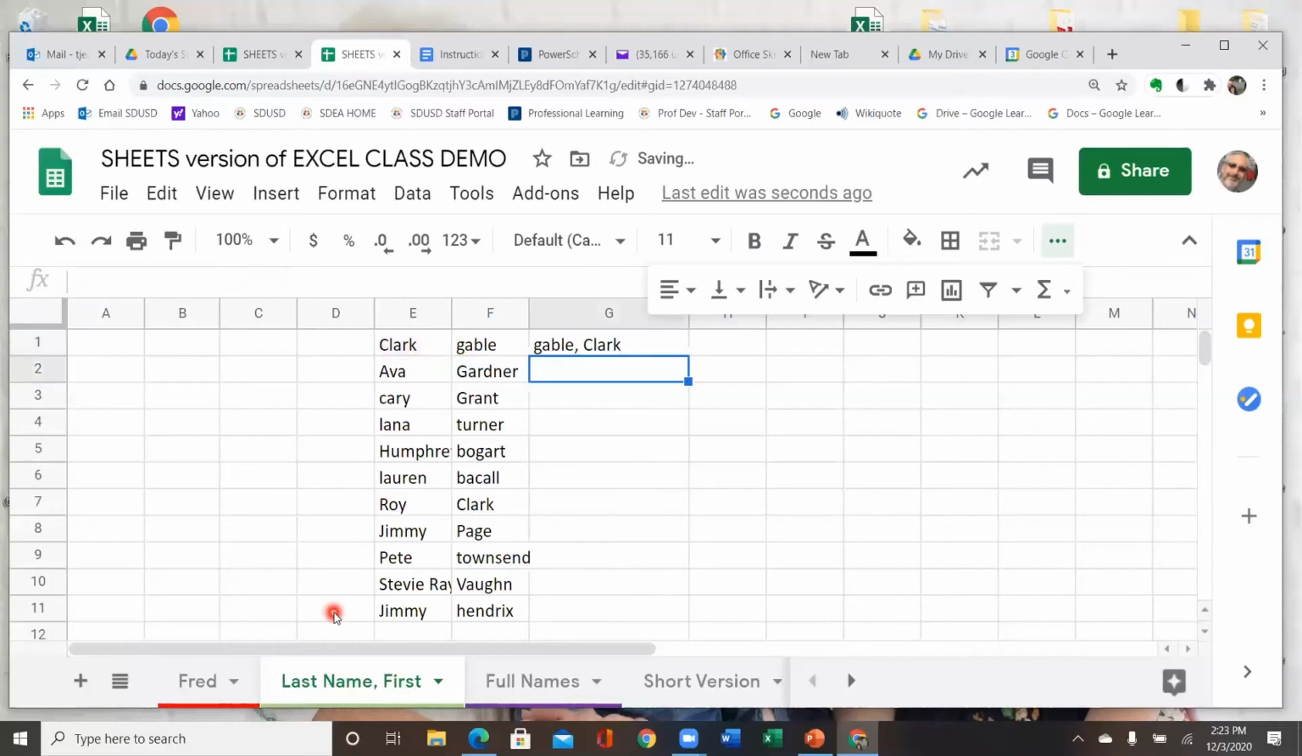Enter. There we go. So just like the sample showed us, it did Gable, comma, space, Clark. Some of you have already noticed, hey, Mr. J, Gable's not capitalized, it's a proper name. Well, we have another function for that. And that was actually something that someone asked us in one of our classes, and so we had to figure out how to do it. We'll show you that in a second.